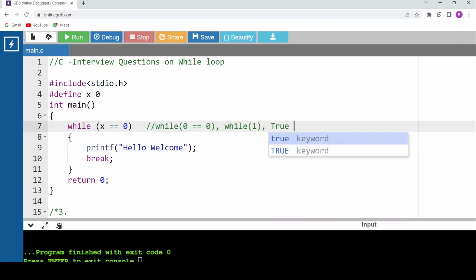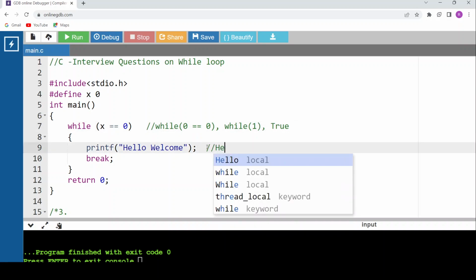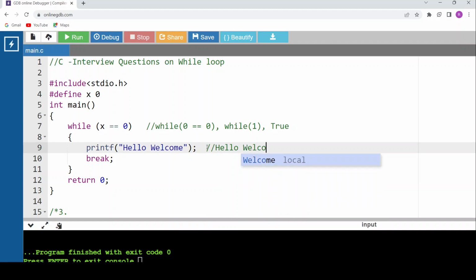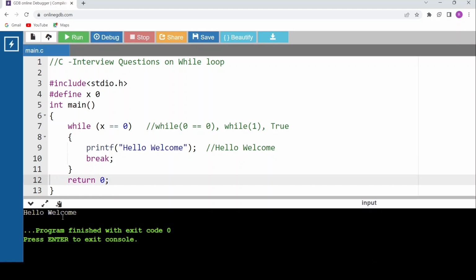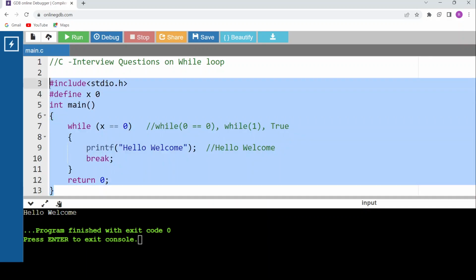Since it is true, it enters the while loop. There are two statements. The first statement is printf hello welcome, so the output will be hello welcome. After that a break is encountered, which means the break statement completely comes out of the while loop. It doesn't move to the next iteration, so it immediately moves to line number 12 and the program ends. Hello welcome is printed only once. Let's check by running the program. See, hello welcome is printed once.